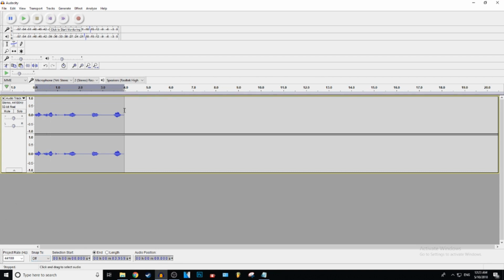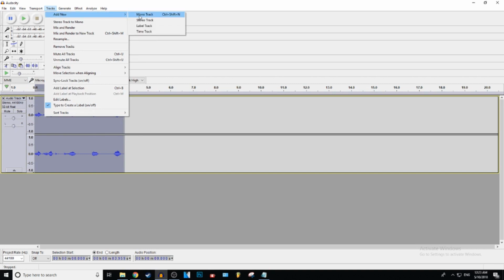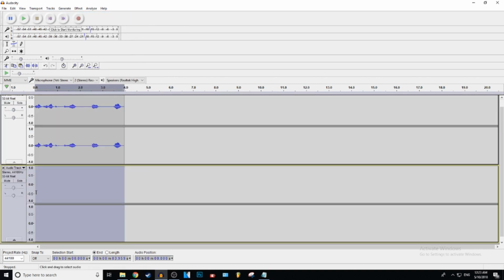So the first thing you want to do is copy the track. Then after you've copied it, go Tracks, Add New, then go Stereo Track. And then once you've copied it, press Control V. That's copied in here. Then you're going to go ahead and select this track.